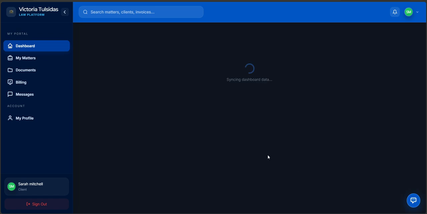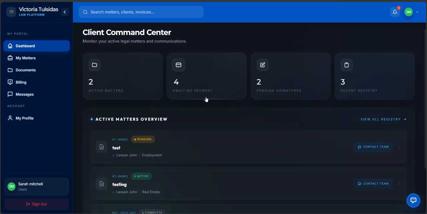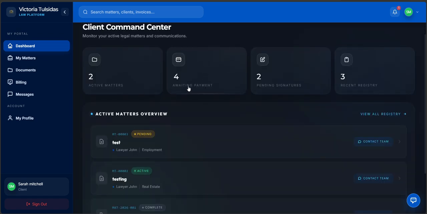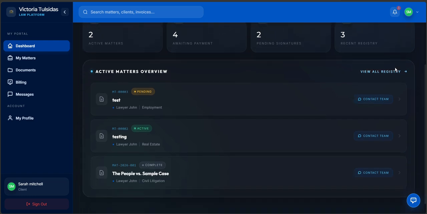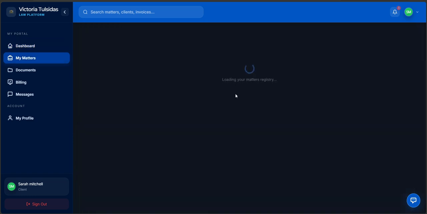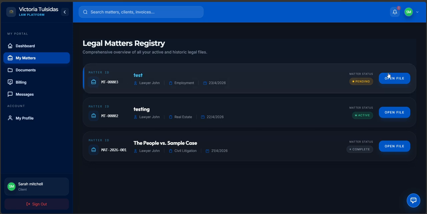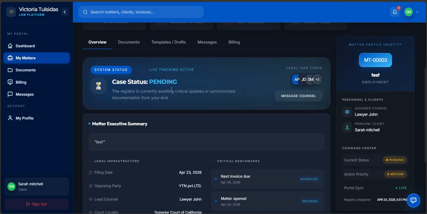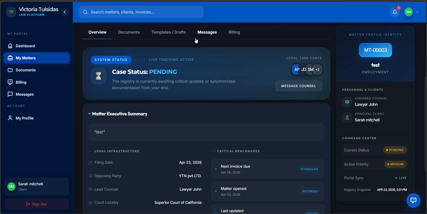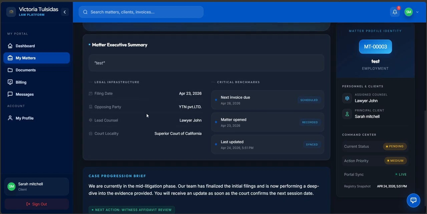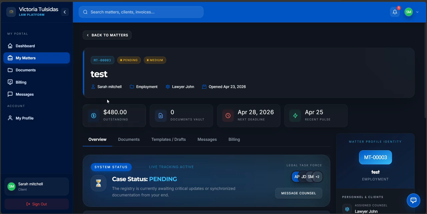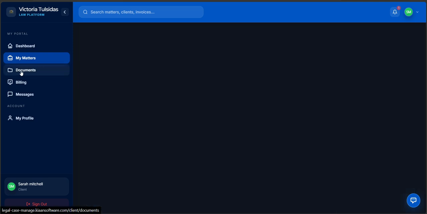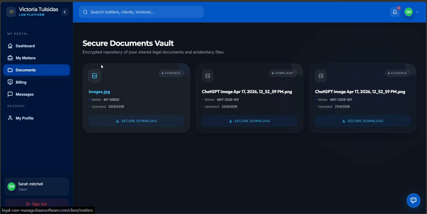And they are also very helpful for client details, active matters, awaiting payment, pending signature, recently resigned, all registry, my lead matters, open the file. This also saves the details and documentation, templates, messages, billing, and many more things, because there are details for the client. This is the documentation menu.